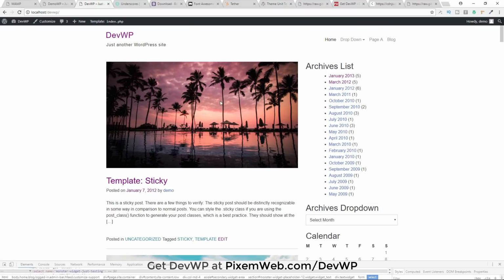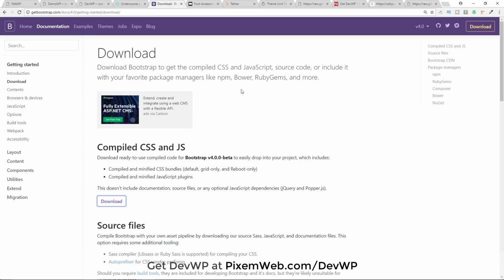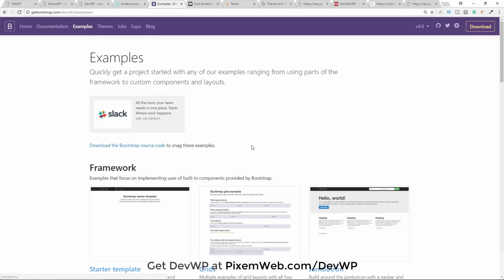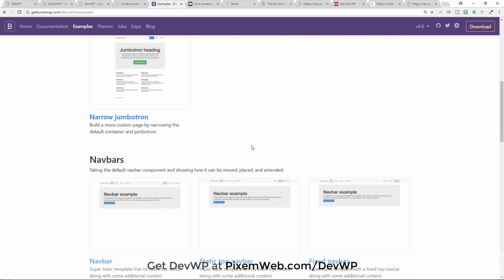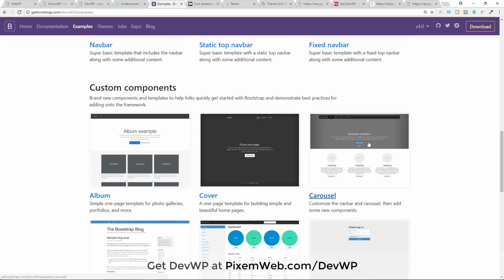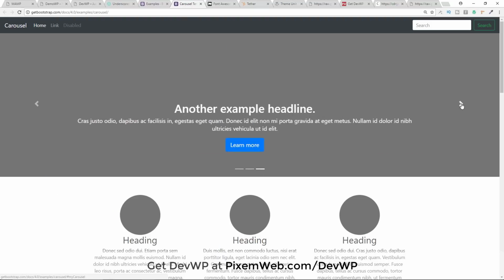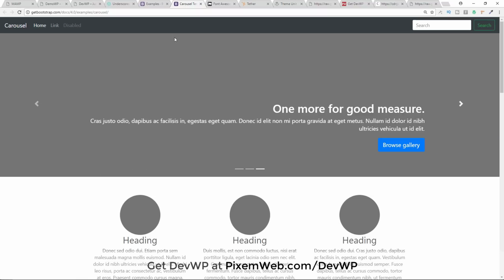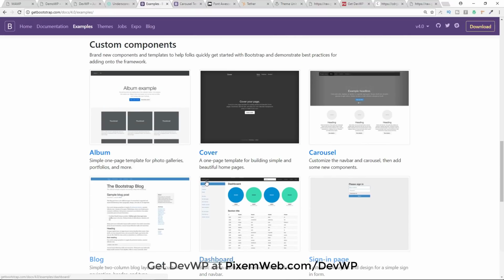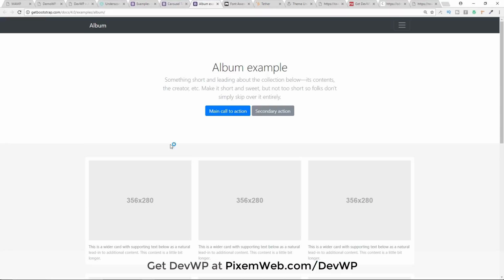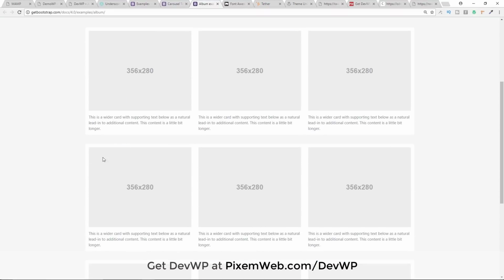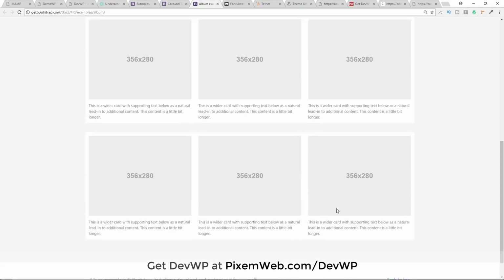Alright, so what else can we add to this in the upcoming videos? Well, if we go over here to getbootstrap.com, we can look at the examples. We can add a carousel, which if we open this up in a new tab, is like a slider. So I'll do that also. We'll do this in another video. And if we go down further, over here to the album one, we can do this as well. Get this type of gallery format going.